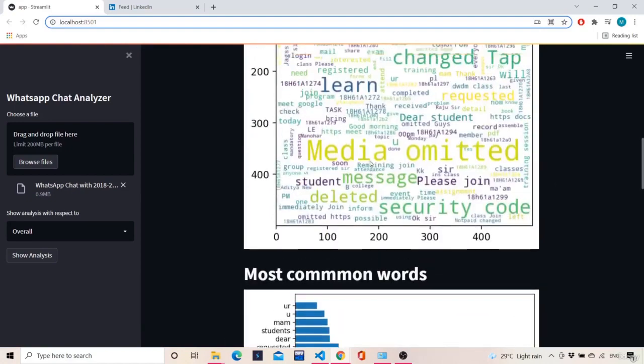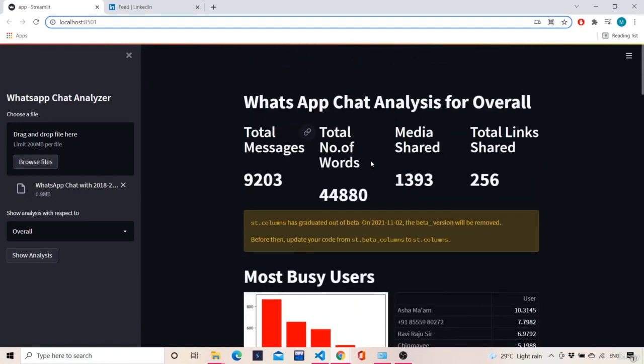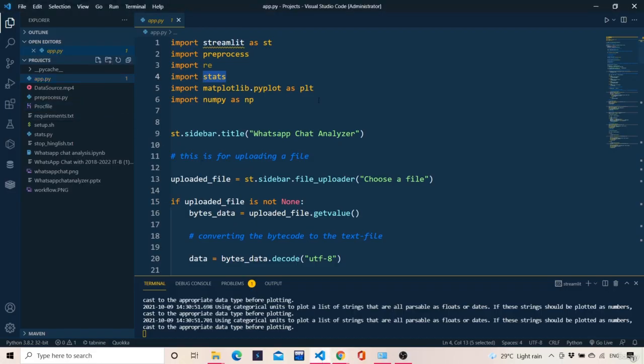So these were all the 4 sections which we came across, and which we said that we would be working on them. And here is the code. So app.py is the main file through which everything is going to work. You can say that this is a central hub of our project.